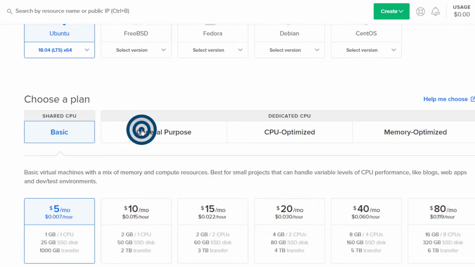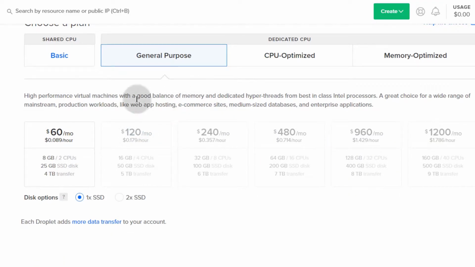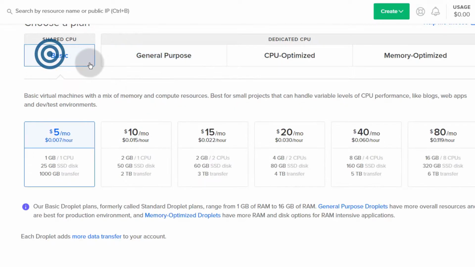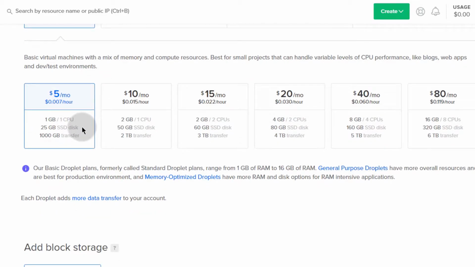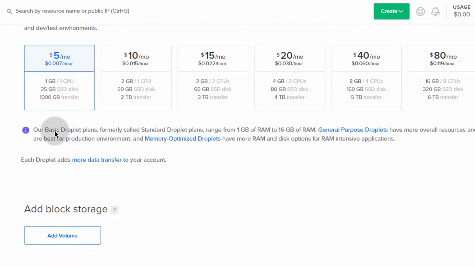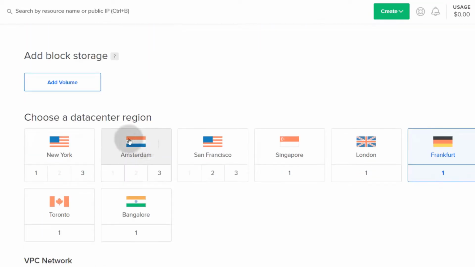You can also go with a general purpose if you want something that is high performant, something that requires a powerful machine, you can choose general purpose or any of this. So this is entirely dependent on what you want. Right now, if you just want to host a website, you want to try DigitalOcean, you can spin up any one of these servers. And then you can add a block storage.